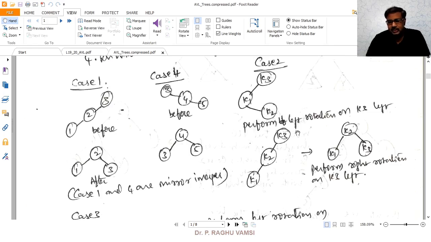So what you are supposed to do is perform the rotation operation on the alpha's left node. How are you supposed to perform the rotation operation? You need to push the K1 down and K2 must be linked to the K3 left. So this is what is called left rotation. You need to perform the left rotation. That means here K2 must be brought to the left of K3 and K1 will be pulled down. So this K2 and K1.